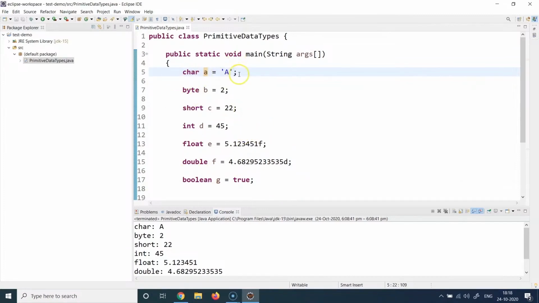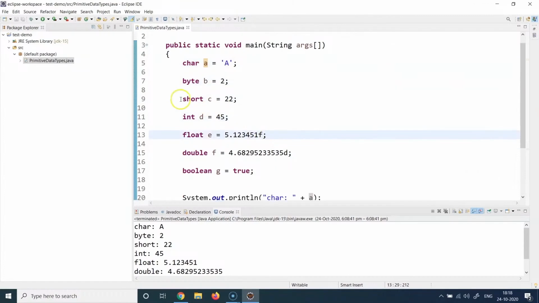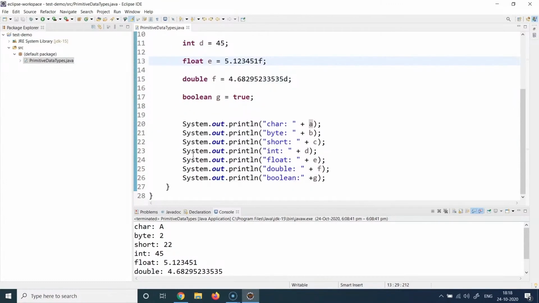Java wants semicolons to be there when you write your statements. So please remember that your statements always end with semicolons. So I've declared all of these variables here, a byte, a short, an int, float, double, and Boolean. And then I'm printing all of them basically. Here I'm printing the char variable. Here I'm printing the byte variable. Here I'm printing the short, and so on and so forth.